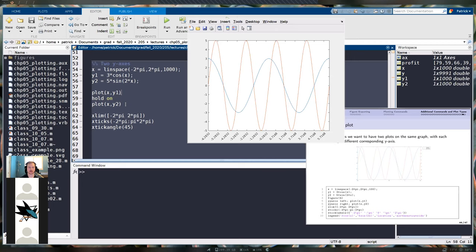So instead of plotting like we did here, where I did plot x comma y1 and hold on and then plot x comma y2, we're going to do this a little bit differently. We're going to do y axis and then left. So now I'm telling MATLAB that I'm about to make a plot and that I want this y-axis to be on the left-hand side of the plot.